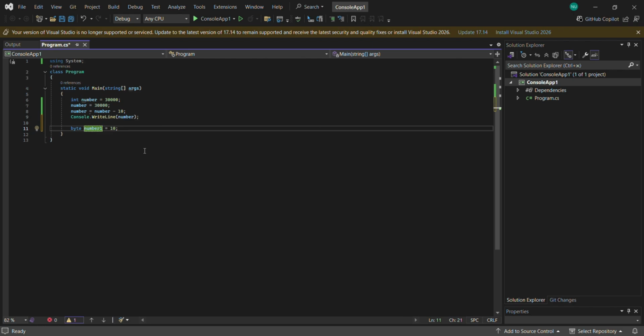The second one is short. Let's say number2, and also give it 10. The short type can hold bigger numbers than byte, but still has a limited range. And the third one is int. Let's say number3, and give it 100. The int type is the most commonly used integer type in C#. You will use it in most of your programs.